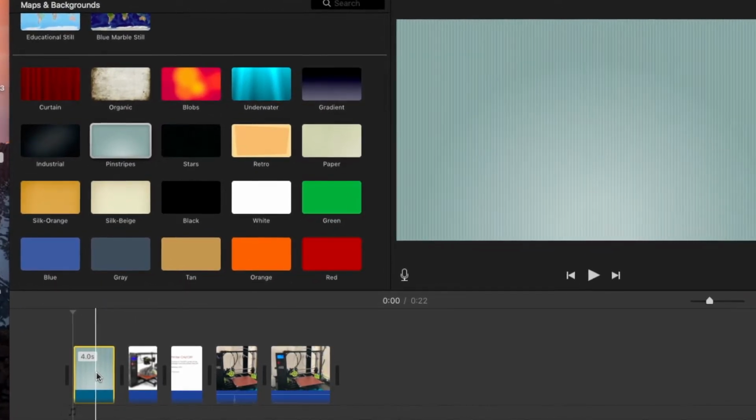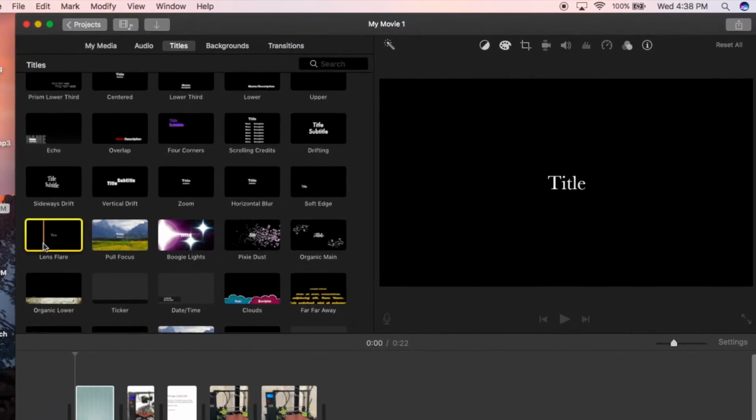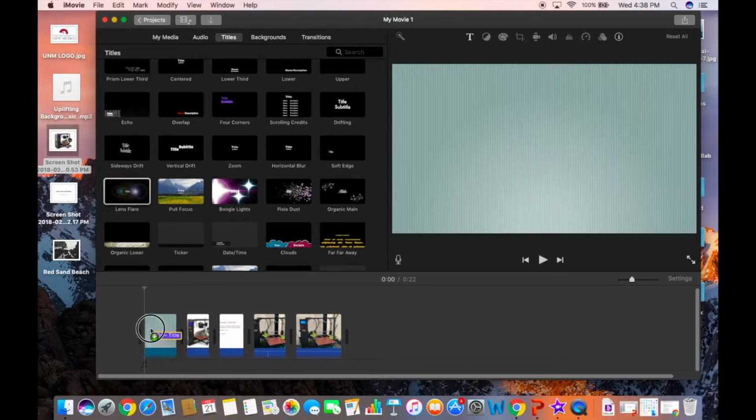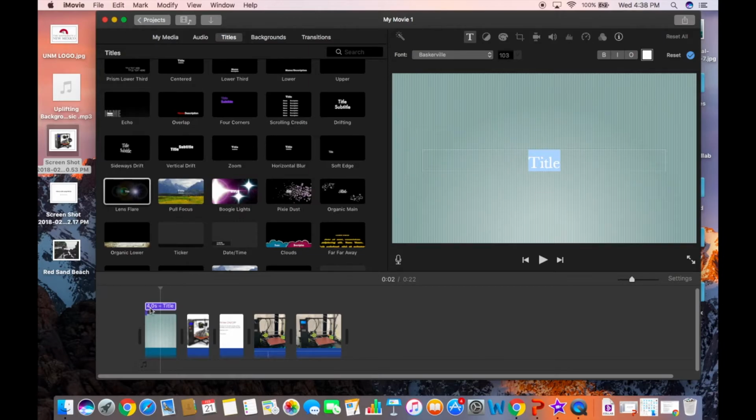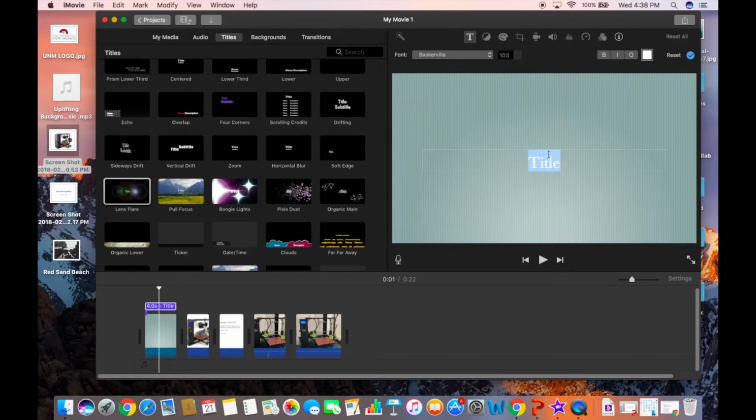Then you go over to titles where you can put in some of the wording. And here there are many effects to choose from. You go ahead and slide it right on top of that blue background that we picked. Go ahead and double click on the purple so that you can go in and edit because you don't want it to say title. I'm going to go ahead and put how to edit with iMovie. If I can spell it correctly.